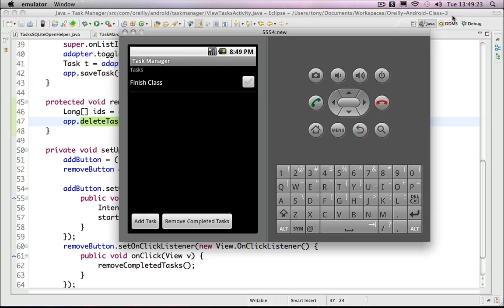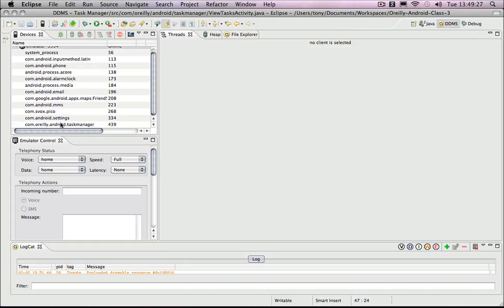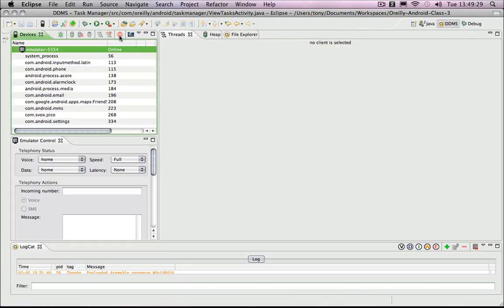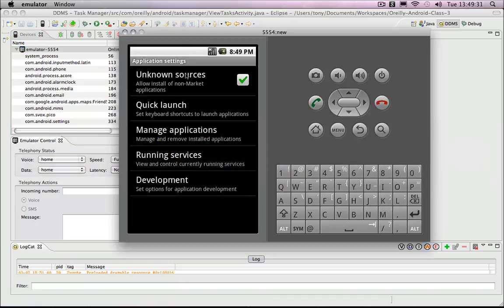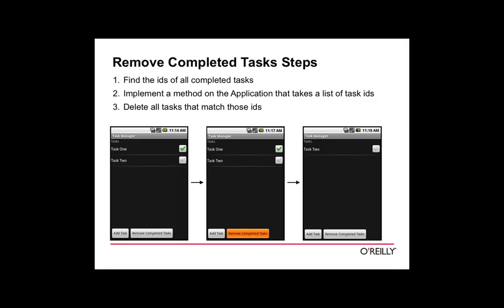And now I'm just going to go to DDMS to kill this so that we can prove it. O'Reilly Android Task Manager, stop. Switch back to the emulator, hold down the home key, go to Task Manager, and there it's proved. So now we're deleting tasks out of the database. Okay, so that's all the steps that we have to biting off what we decided to chew up today, which was to CRUD tasks from a local SQLite database.